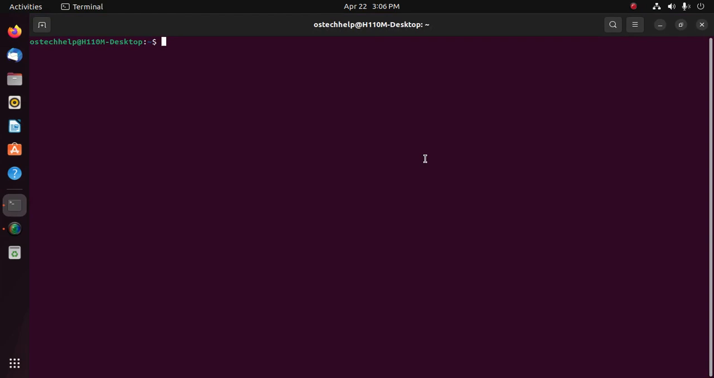At first, update the system with this command: sudo apt update, hit enter. Now enter the password.